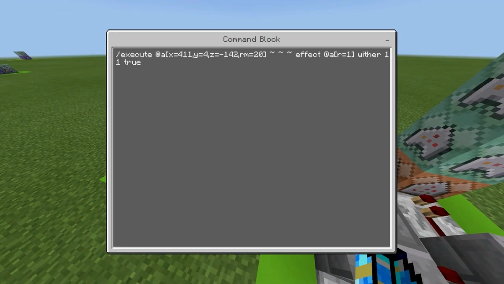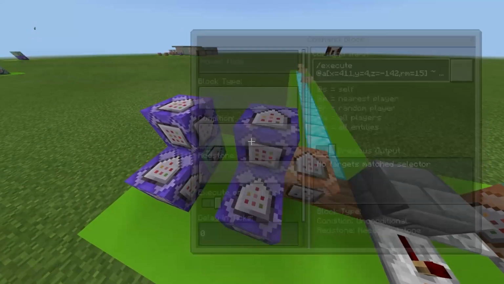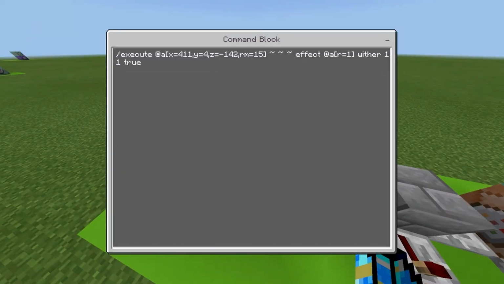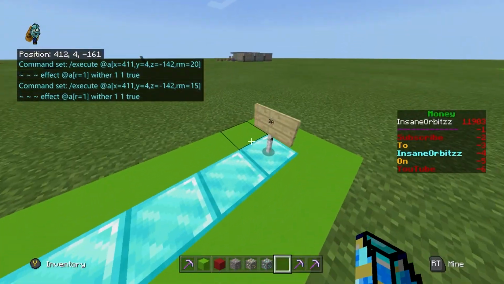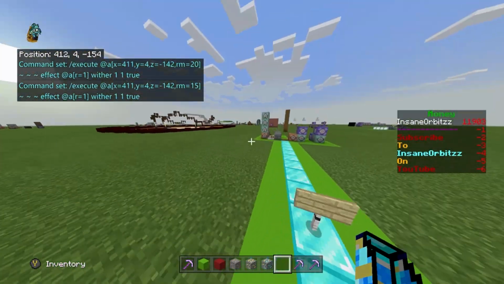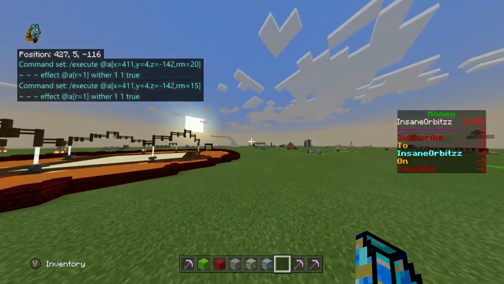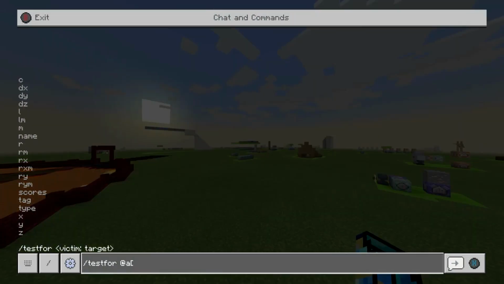Like this one here, it's /execute and then r equals... oh yeah, rm equals 15. So it's executing it for anyone who is further than a radius of 15. So RM is just anyone who goes over that radius from where you want to be. And obviously it works for the RXM and RYM. And then RY would just be testing for people in the RX, RY, and then R, obviously.